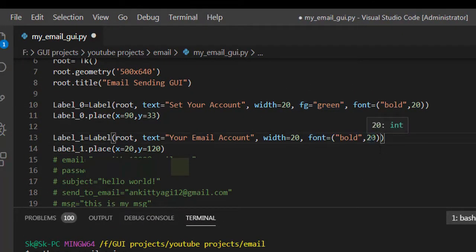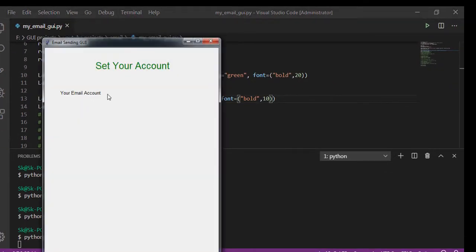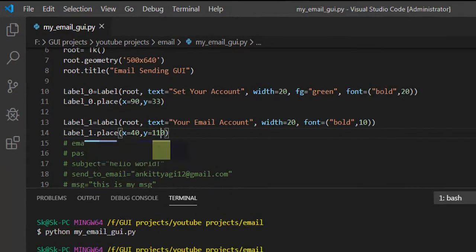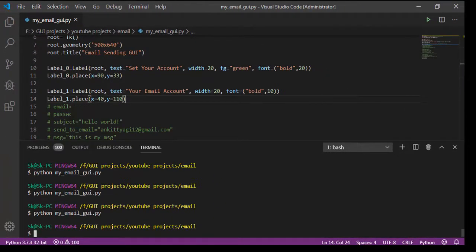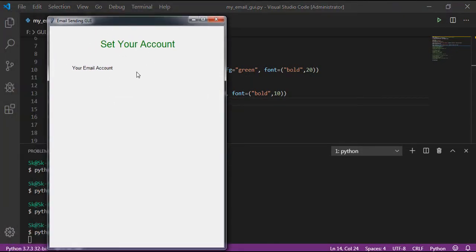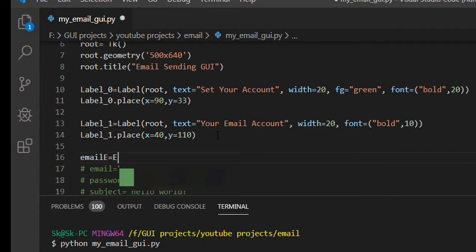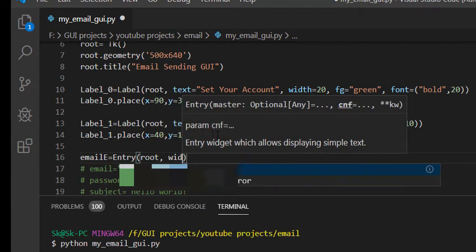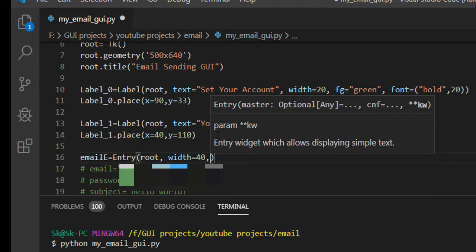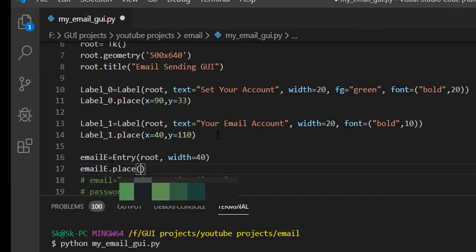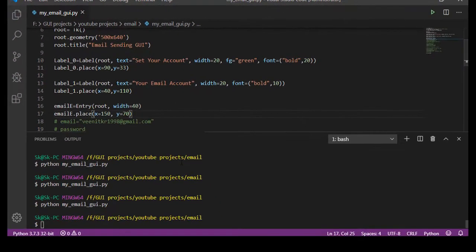Now we don't want it in green color and the size of text is 10. Let's change the position to 40 and then 110. Let's run it again. Okay, it's in the correct position. To get an input from the user, we need an Entry, and this entry will be in the root window, and the width of the entry is 40, and the position of the entry is x 150 and then y 70. Save it and run it.